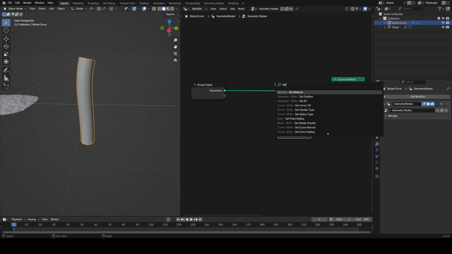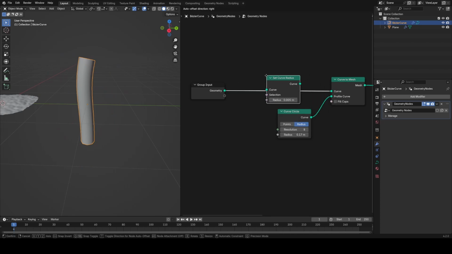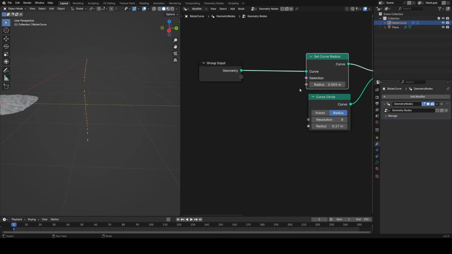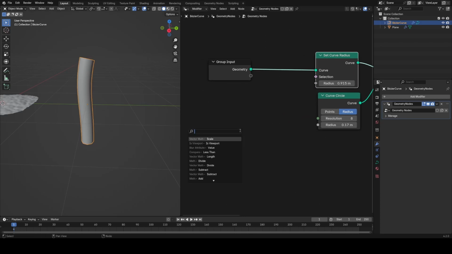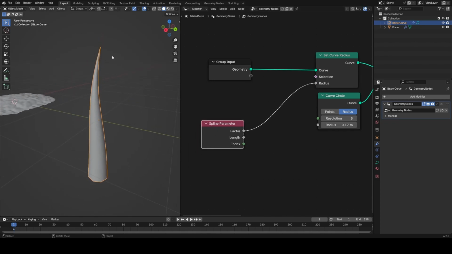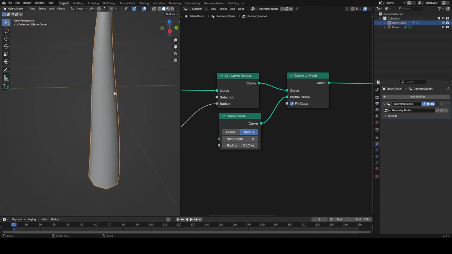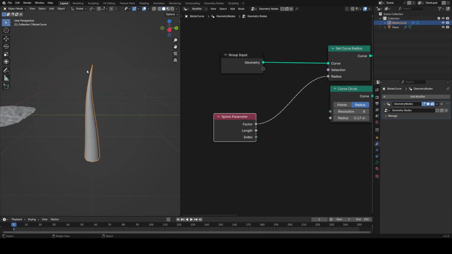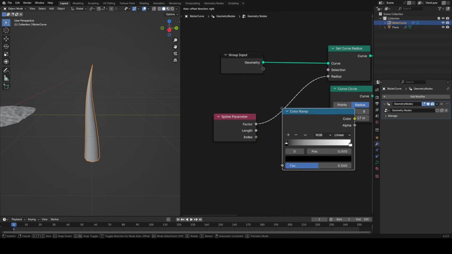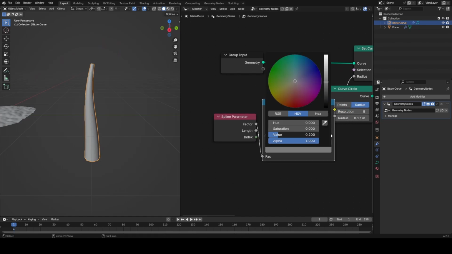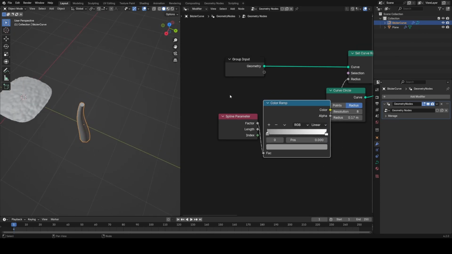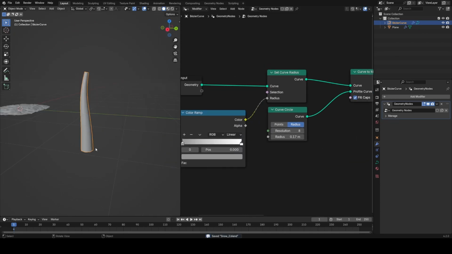And now if I use a set radius node, set curve radius, before we mesh this, and then in the radius, now I can control that again, but the difference is this time we can control it along the length of the curve. So I'm going to use the spline parameter factor to basically taper this off. And I'll also tick fill caps on this to fill the end faces. And now I don't want this to actually go to a complete point, so I'm going to use a ramp after this factor and just bring up the black value. So it goes to maybe a radius of 0.3 at the top. And that's literally our first step done.